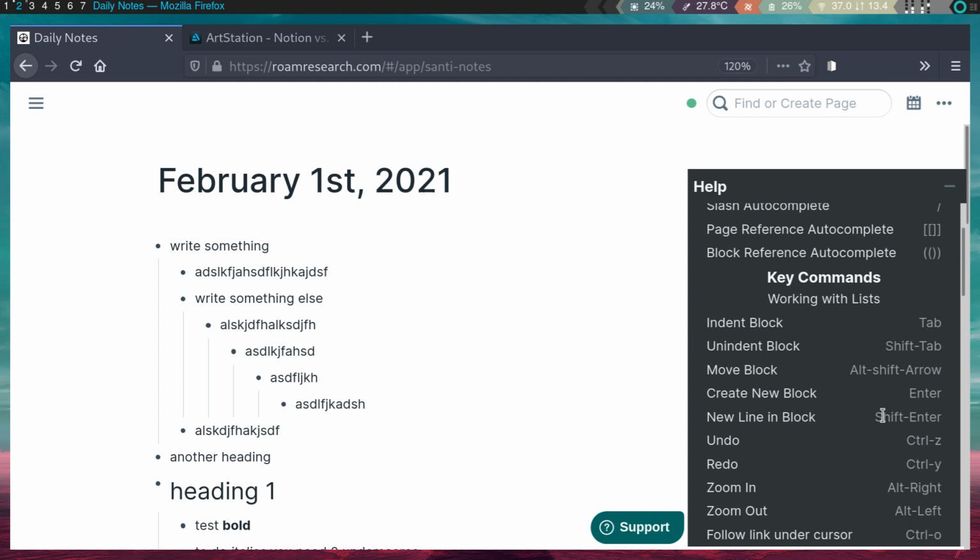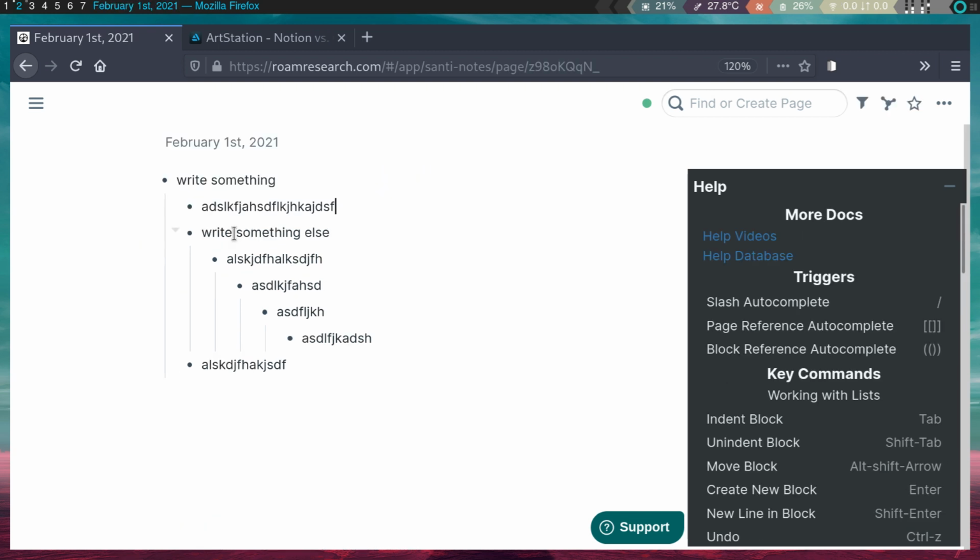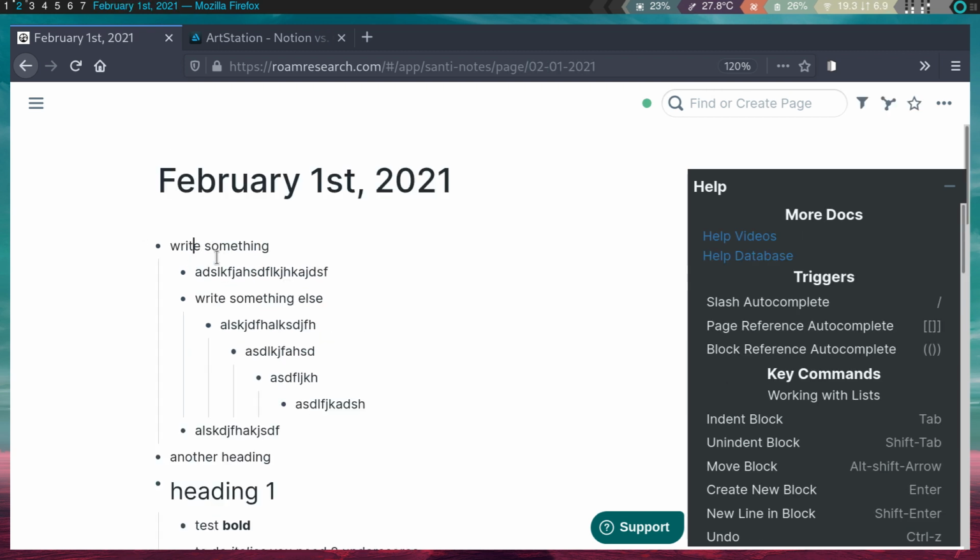Now there seem to be other things, such as zoom in, Alt right, that looks cool. With Alt right we can zoom into this setting, and Alt left, we can zoom out. That's really cool because it allows you to quickly focus on one specific part that you're working on, without the clutter of having to see the whole outline. So this whole outline thing looks amazing.